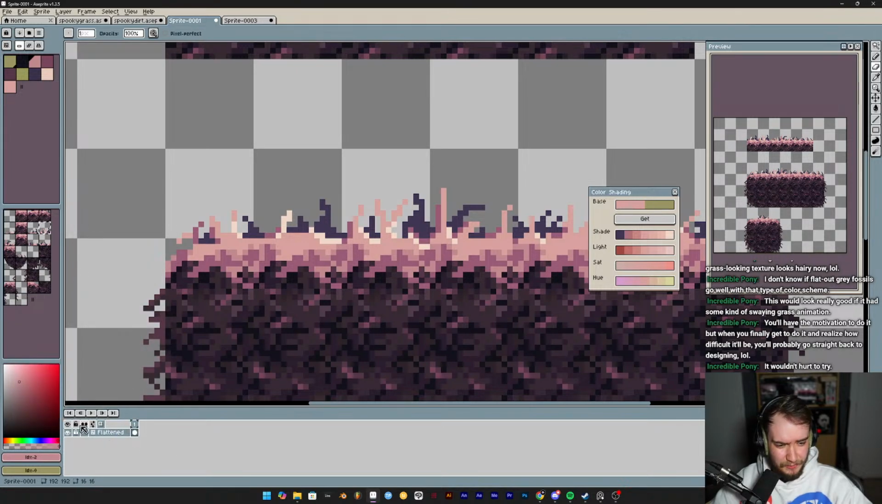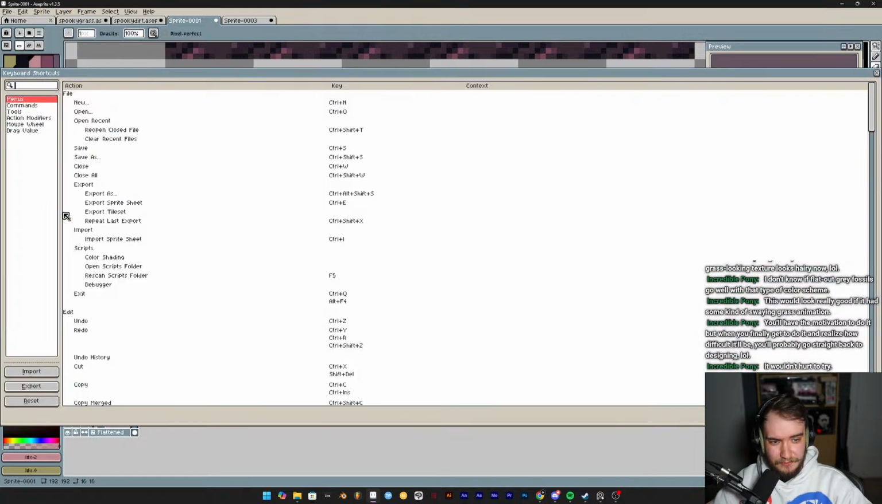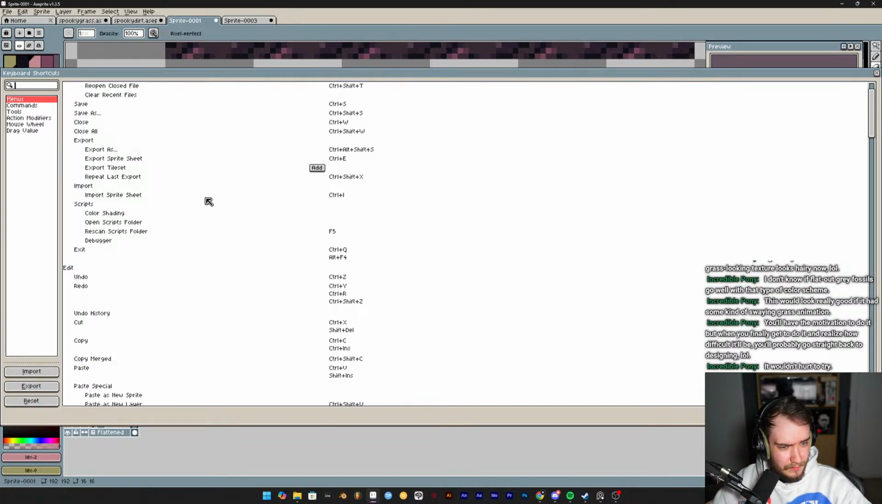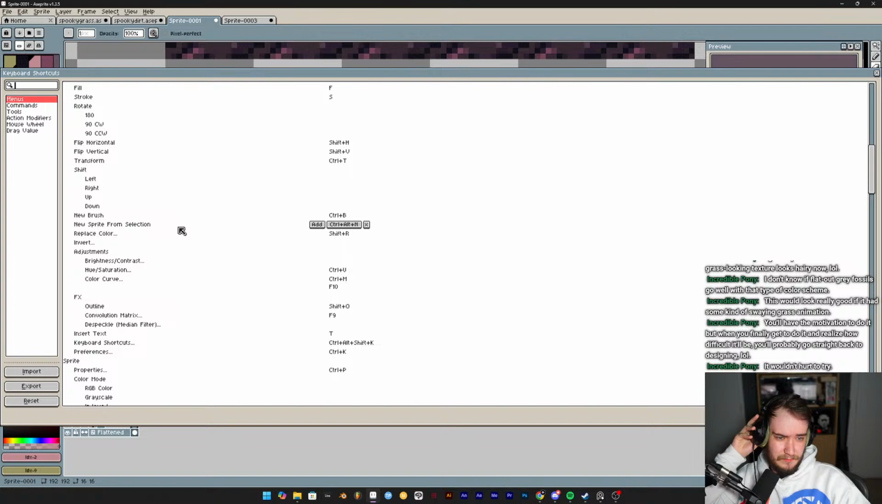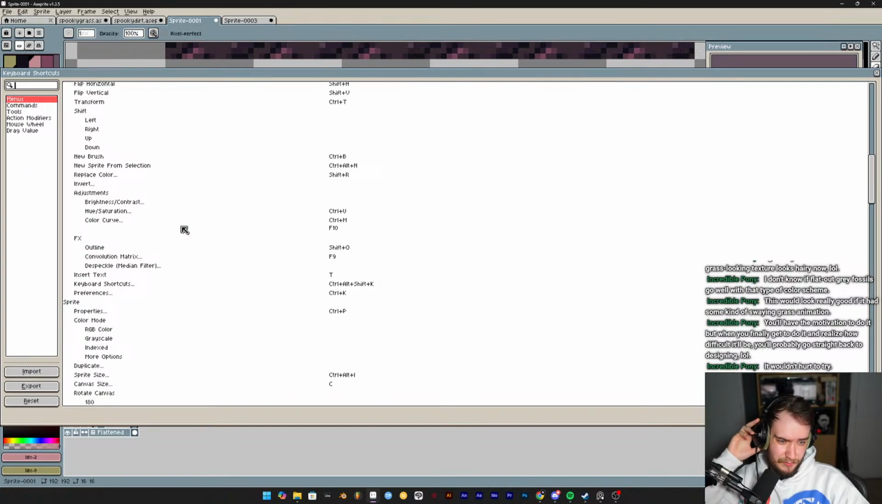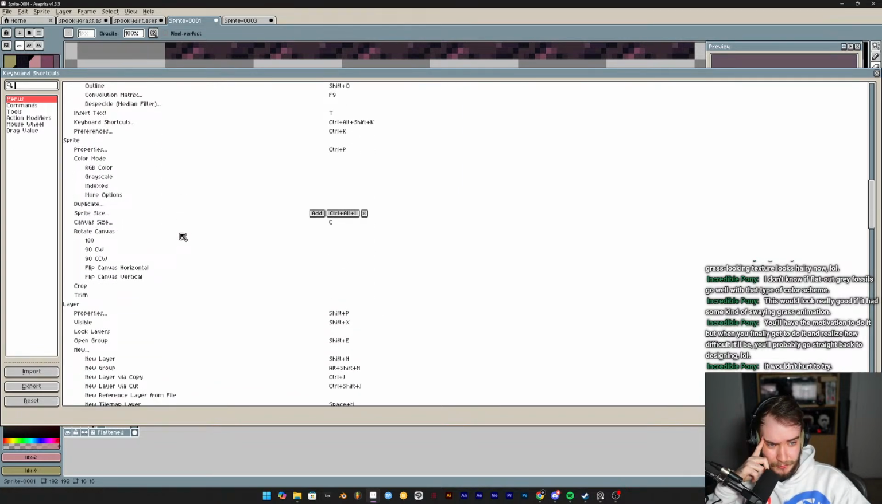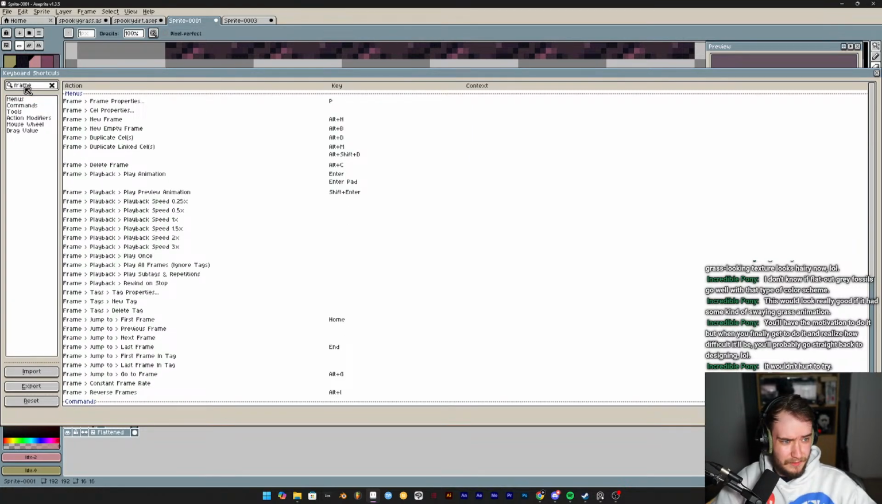Is it just A or something to add a frame? I need to look at the shortcuts again. Keyboard shortcuts, here we go. New brush, brightness, contrast, no. Oh, I can search. Frame. Alt N is a new frame.